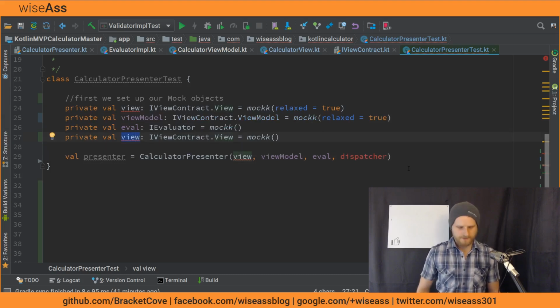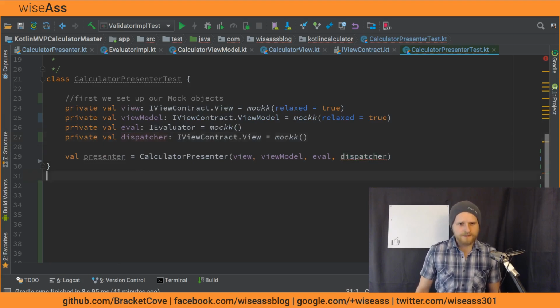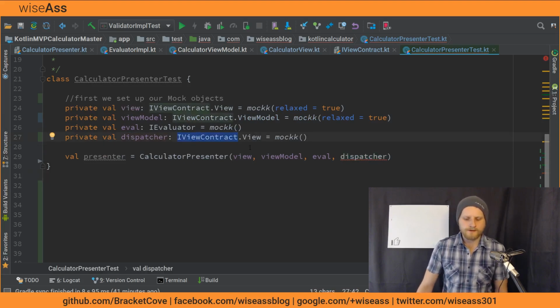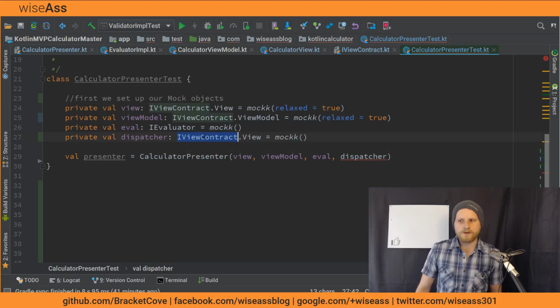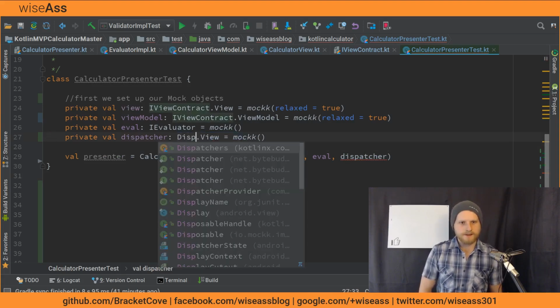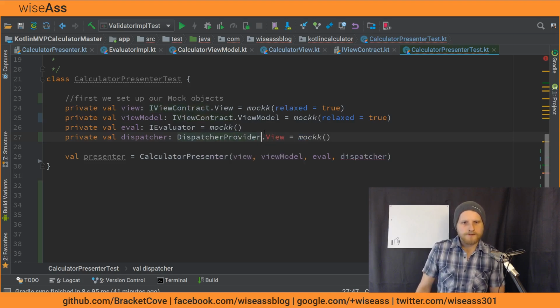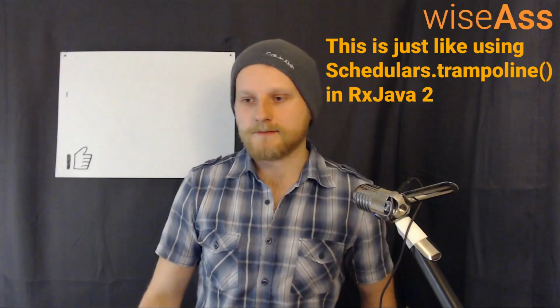Right, our dispatcher class. The dispatcher is just for coroutines magic. That's going to be of type dispatcher provider. What we basically do with the dispatcher is, when we want to run unit tests with our coroutines, we want to be using dispatchers.unconfined. You'll see what I mean in a minute.